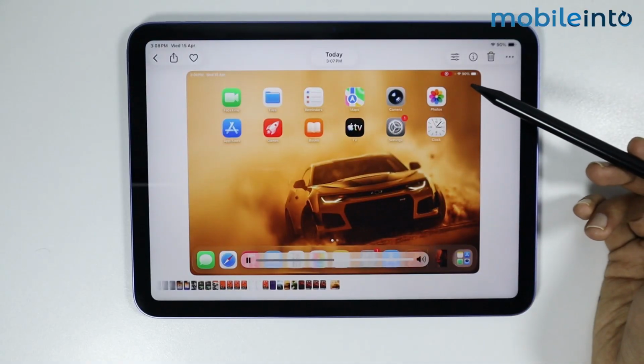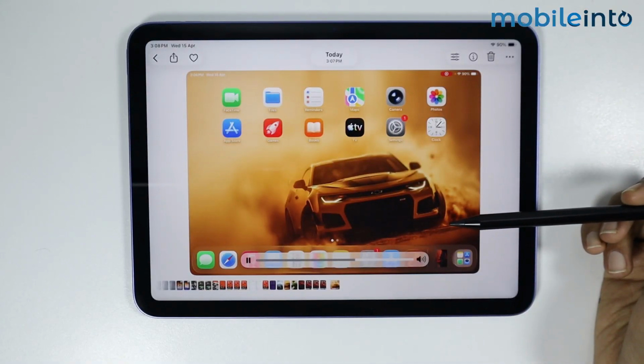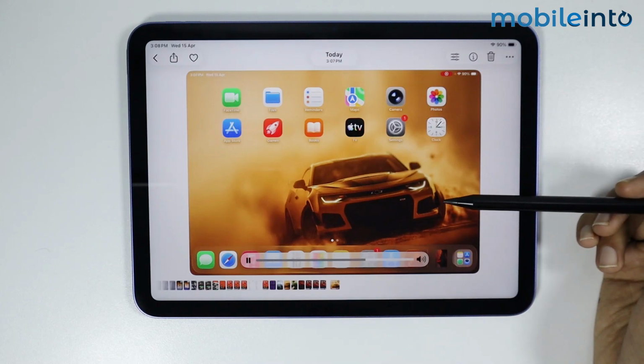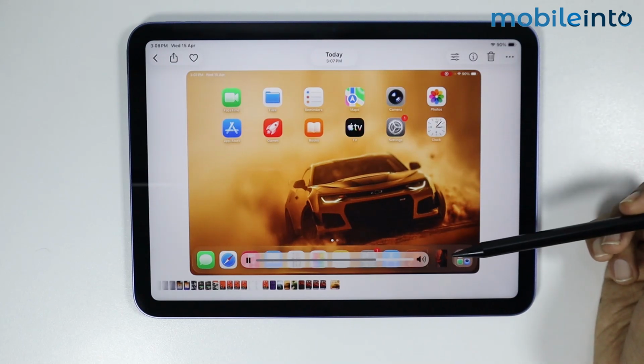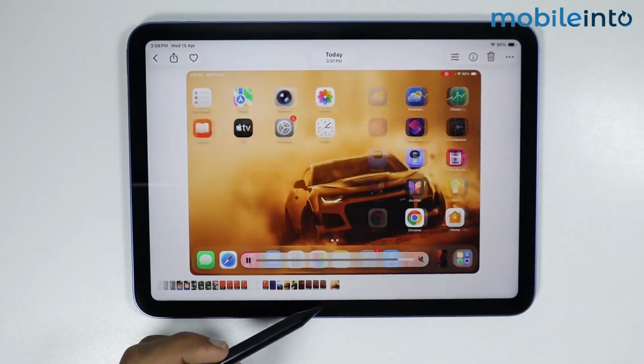then not only this icon appears, but an orange dot also appears that indicates that the microphone is working. Now to pause screen recording, just tap on this red icon. As you can see, this is how you can pause screen recording on your iPad.